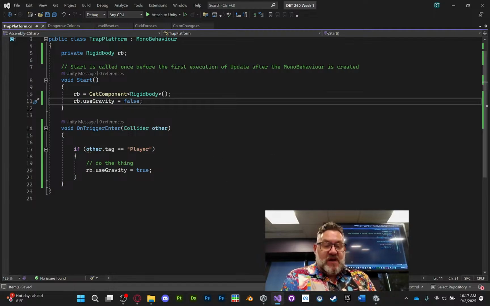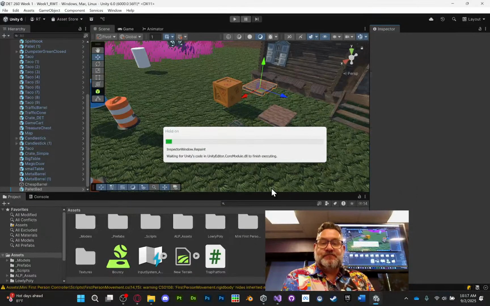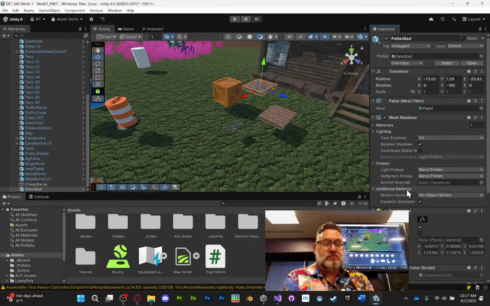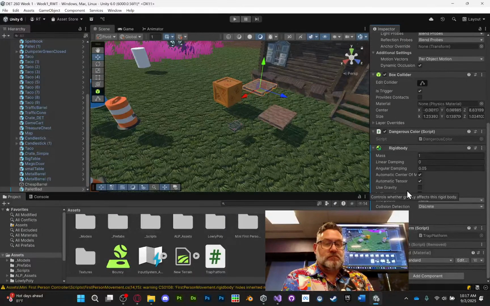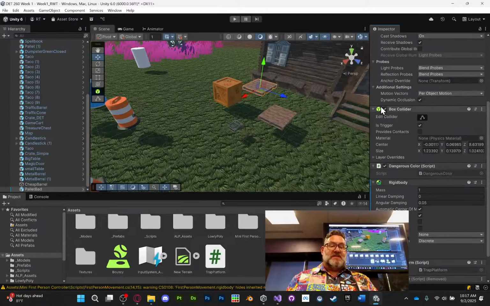So save this guy. We will compile. Yeah, that's the idea. I want to stick and move, get out of there. So I turned that off. We've got our dangerous color on. Got my trap platform. This has got a box collider on it that is just a trigger, so I would just pass through it anyway. That doesn't do any good.